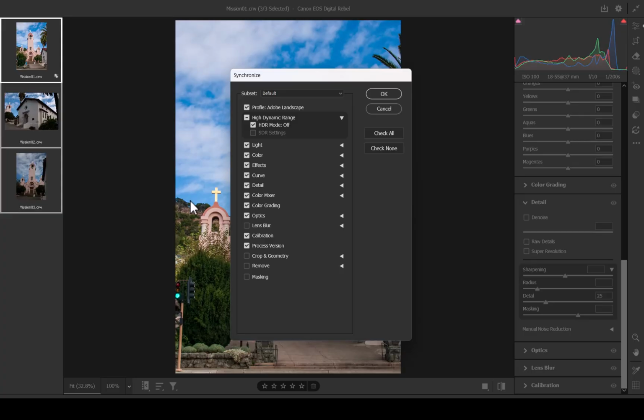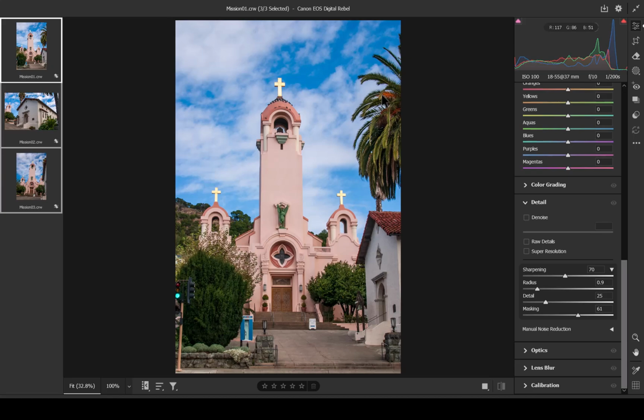The Synchronize dialog box appears listing all the settings you can apply to the images. By default, some options are not selected. For this project, you can accept the default selections even though you didn't change all of the settings. I'm going to click OK in the Synchronize dialog box. When you synchronize the settings across all of the selected images, the thumbnails update to reflect the changes you made. To review the changed images, click each thumbnail in the film strip.